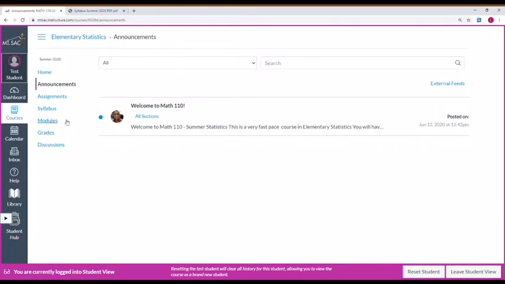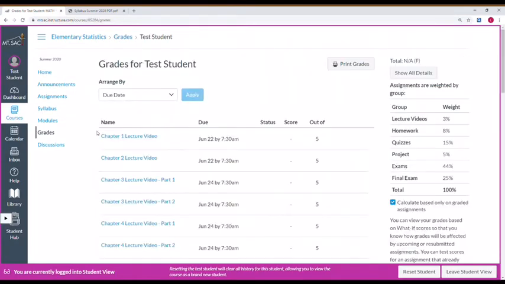I want to take a second to look at grades. If you go to grades, you will notice that you are given a score and an out-of amount, along with a status for what you have submitted. In addition, I want you to realize that your grades are weighted, meaning there are different percentages for each of these categories. And you'll notice that exams and your final exam account for most of your grade.